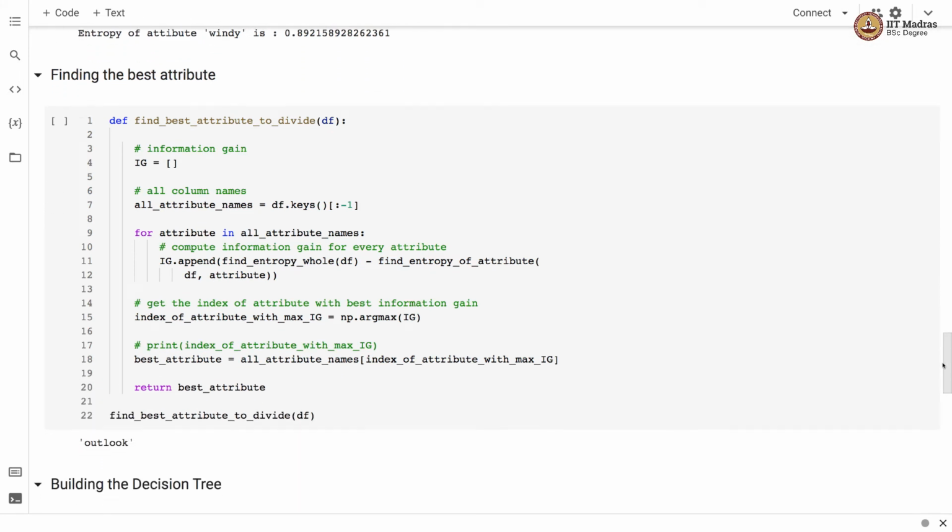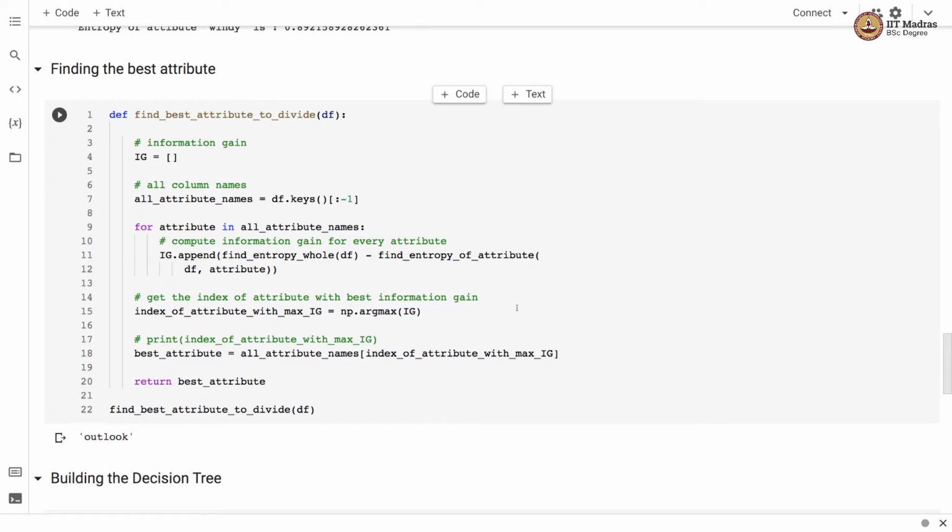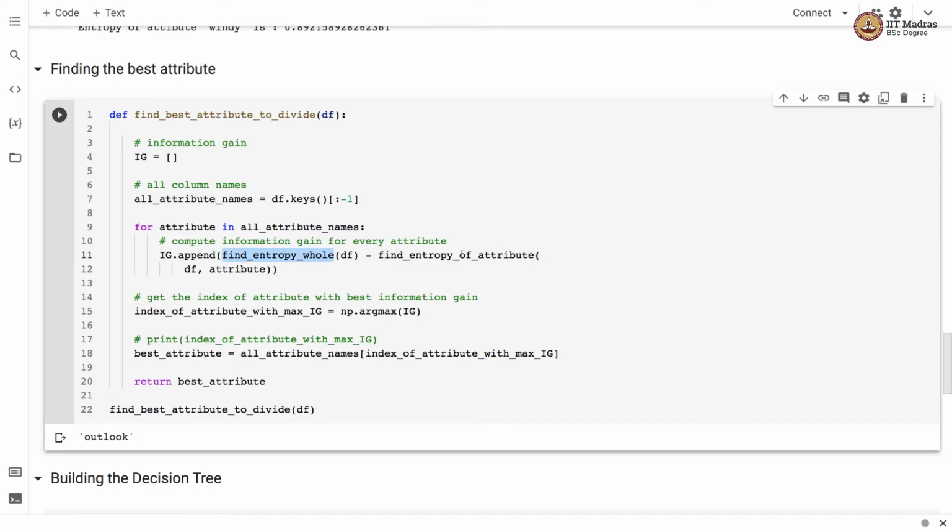Then we write a function to find the best attribute by first computing the information gain for each attribute. So we already calculated the entropy of the whole dataset, and we have calculated entropy of individual attribute. We make use of these 2 values to find out the information gain for the attribute. And based on information gain, we select the best attribute, and best attribute in this case turns out to be outlook.